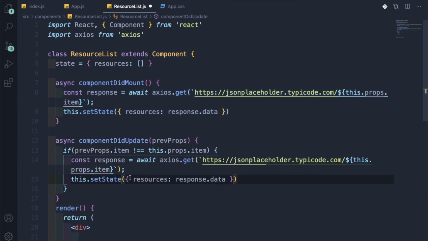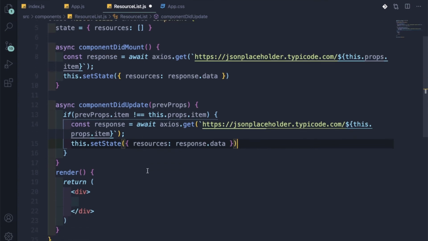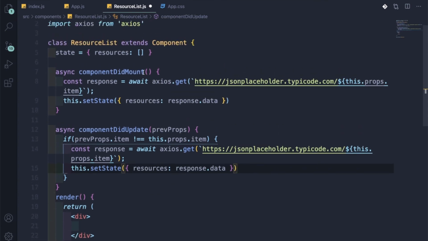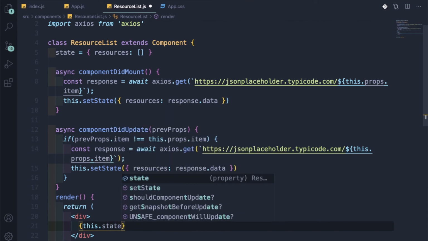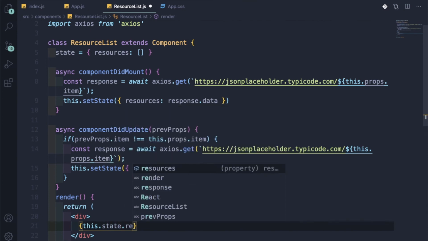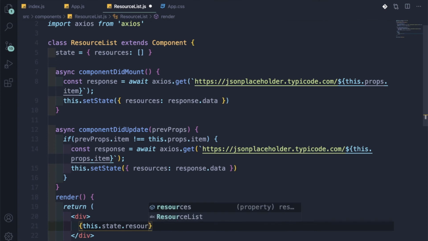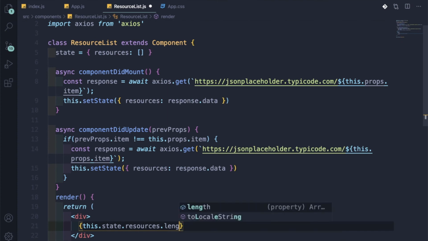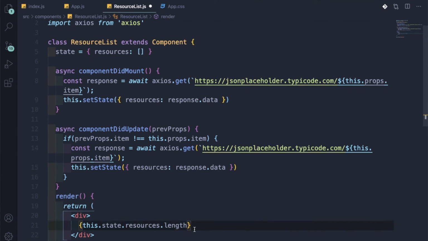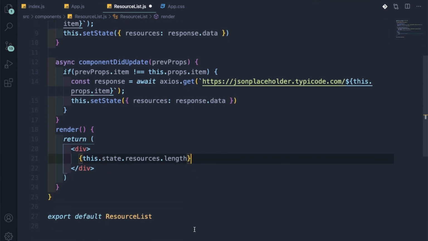So it will be exactly like this, and if everything is okay, then state dot resources dot length. This is this resource, which is an array. So let me save it.